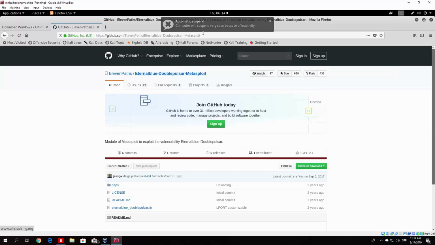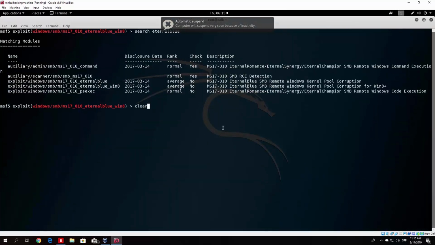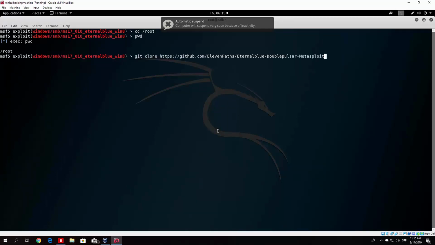What you want to do is do the same thing as with every GitHub program that we use. So just copy the link. We will lower this. Then we go cd /root. We print working directory in order to make sure, and we git clone, and then the EternalBlue double pulsar .git. And this will clone the program for us in our repository.